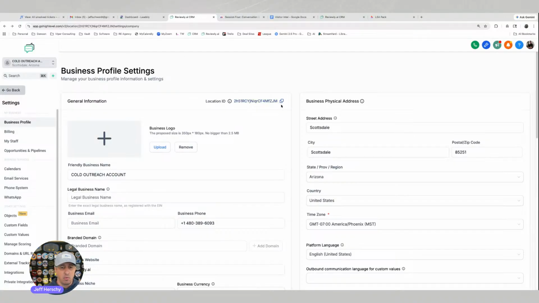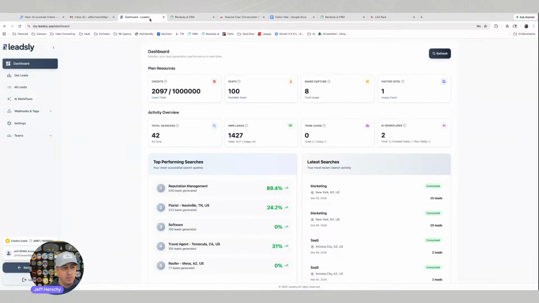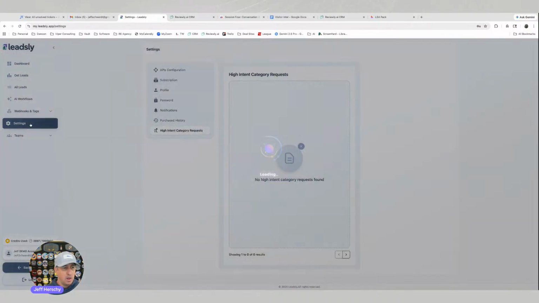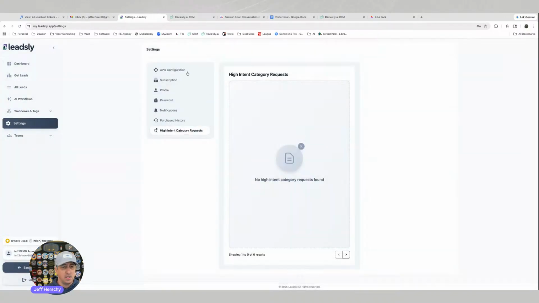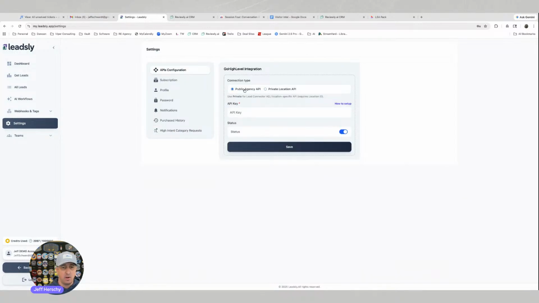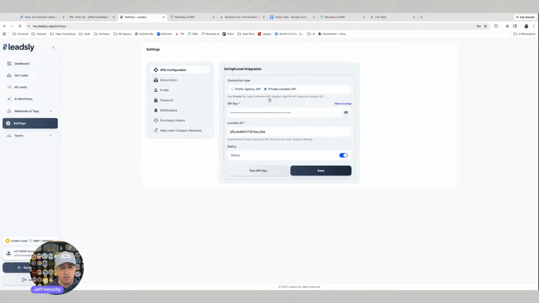So what you do is grab the location ID here and copy that. This is going to be key. Each location has its own location ID underneath your settings, which would normally be on the bottom left. Then you go to the top, to business profile. And then in your dashboard for Leadsly, you go to settings and API configuration. You've got your public and your private location key.